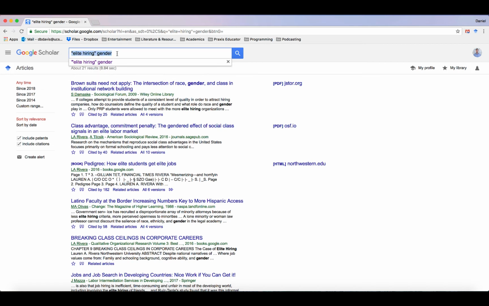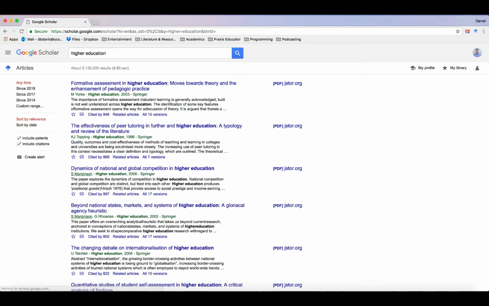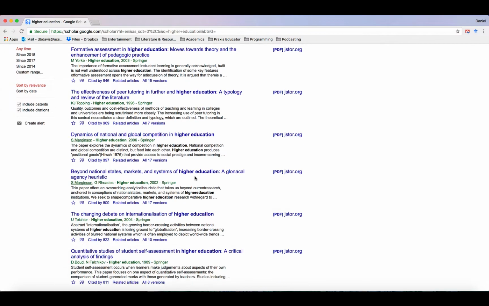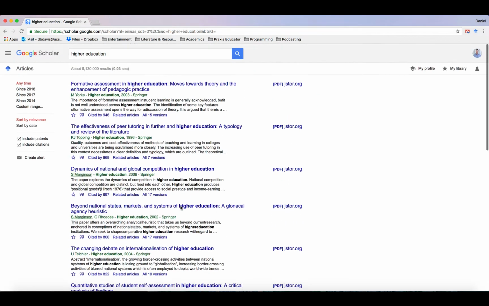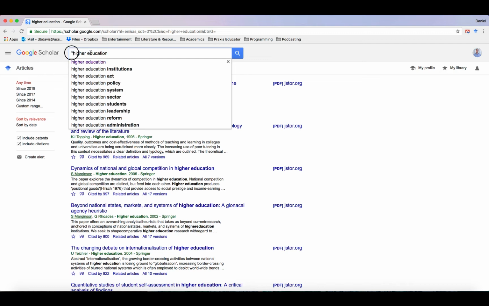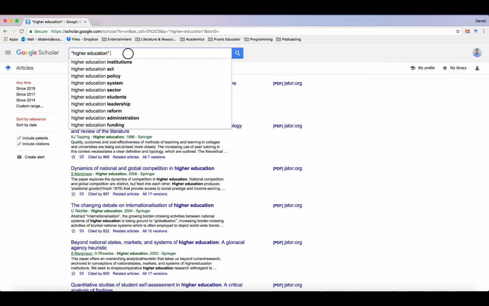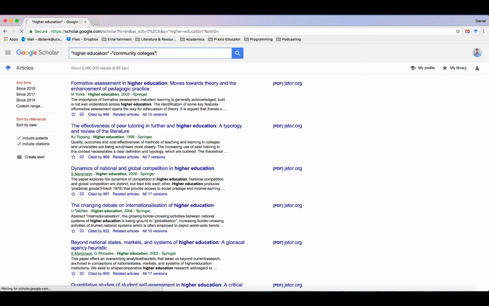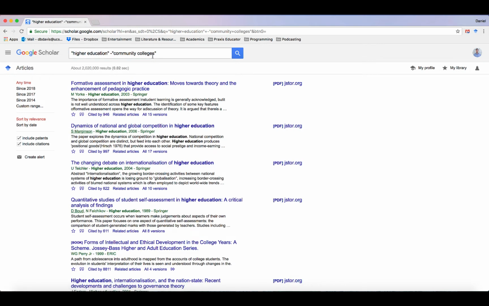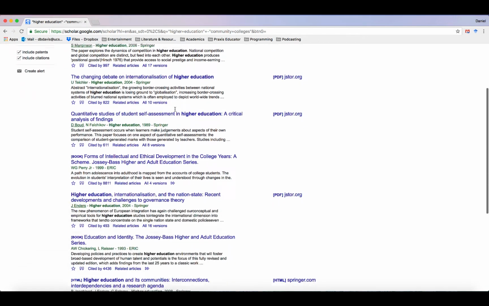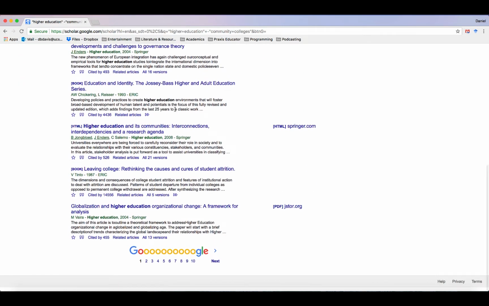Let's say we're doing a different kind of paper. We're doing higher education. I hit enter. And in many cases, these words come together, but there are going to be instances where they're separated. So once again, I'm going to throw the quotes around it. But then I decide, but you know what, I don't want in here material about community colleges. Maybe my paper is only about four-year colleges. So I put a minus sign right in front of the item. And now none of these results have community colleges in them.